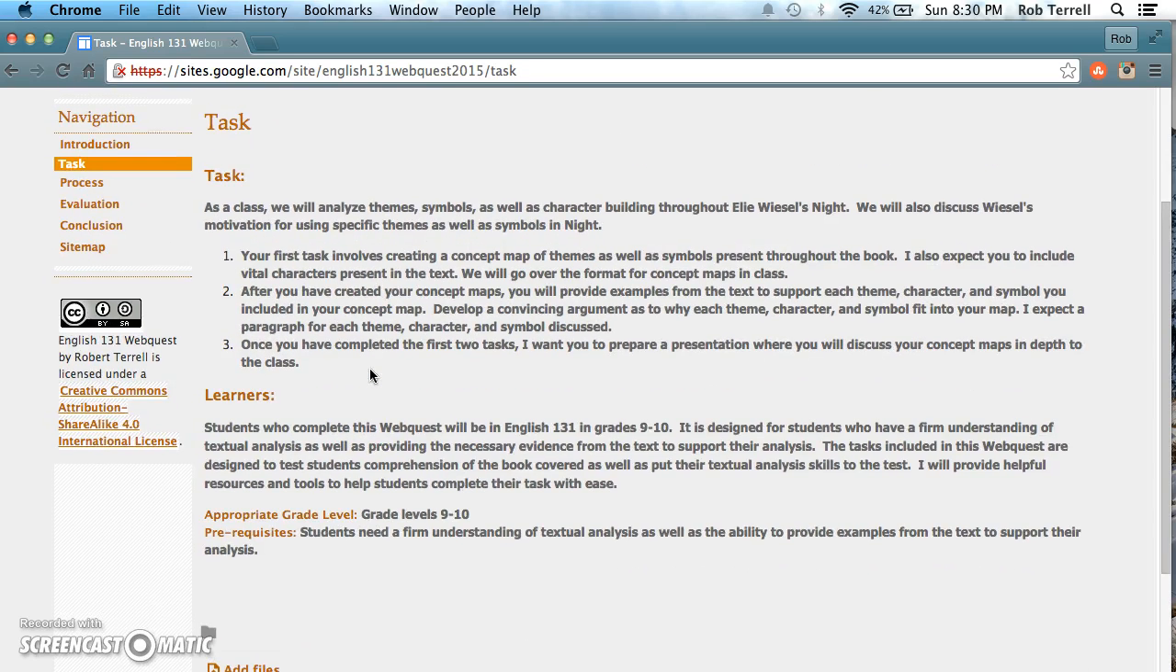All right, for the task page, we're going to be discussing what we're going to be doing in the WebQuest. There are three major tasks we're going to be completing. Your first task involves creating a concept map. We're going to talk about that in the process page a little more. I provide you links, examples, and we'll go over it in class. You'll be creating a concept map of the themes, symbols, and character relationships that you found to be prevalent while reading Night. After you've created those concept maps, I want you to provide textual evidence with specific page numbers, quotations, paragraphs. Show me you've read it and you know what you're talking about. Convince me why your theme works.